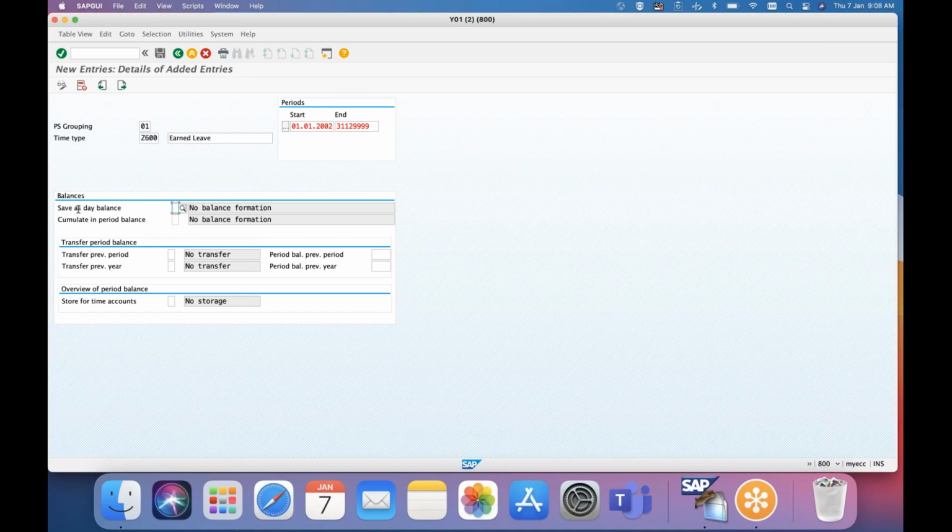First we will understand what is day balance and what is month balance. Let us say I want to save this time type day wise. Say for example, if it is end of the month, I want to generate 2.5 as quota for the employee, so I will use this time type to generate the quota. I have to place one over here so that we are telling this time type characteristics that whatever value we are passing will be stored in a table called day balance.